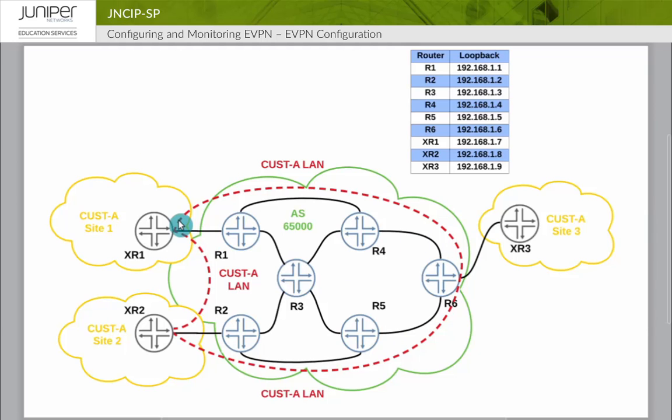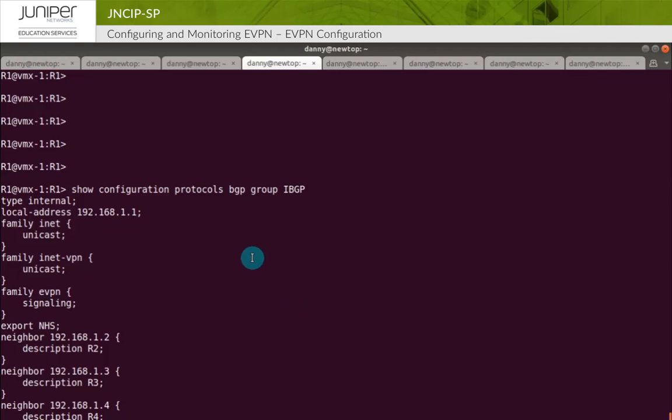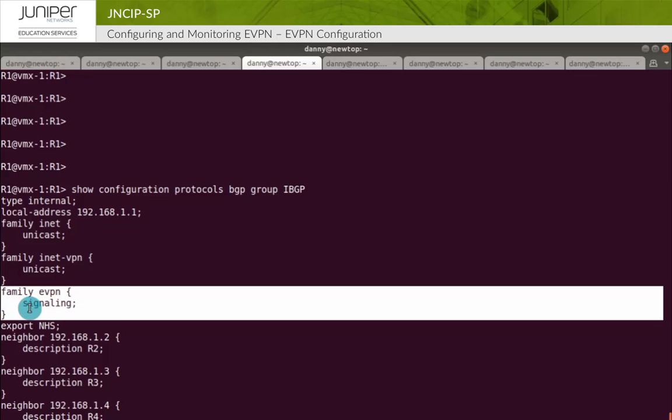And we're going to take a look at the configuration from R1's perspective. So let's jump onto R1 and take a look at the configuration. The first thing to note is that we're no longer using the family L2VPN signaling address family. We're using a different address family to support EVPN, and that's family EVPN signaling. So we would configure that on our IBGP mesh, on our IBGP sessions facing into route reflectors for distribution of the routes that are going to form the control plane of our EVPN instance.